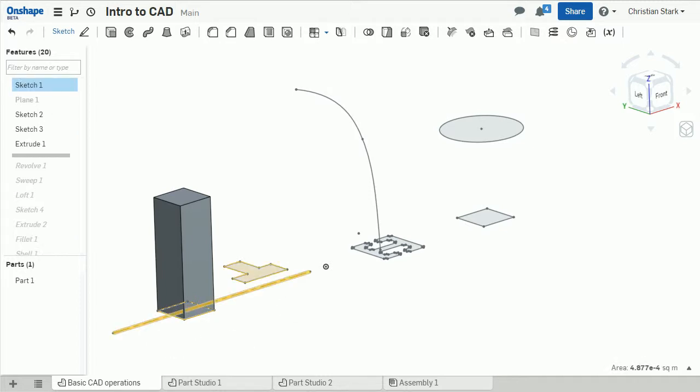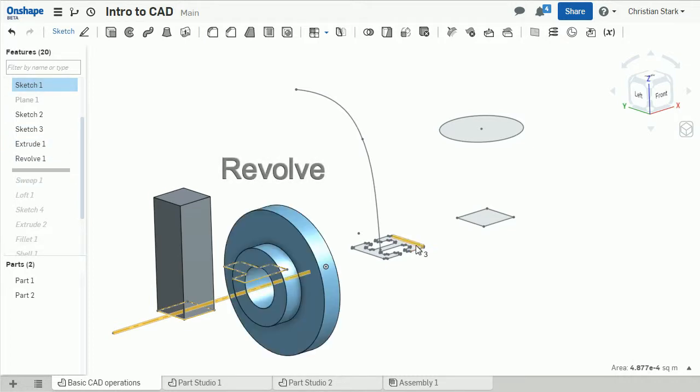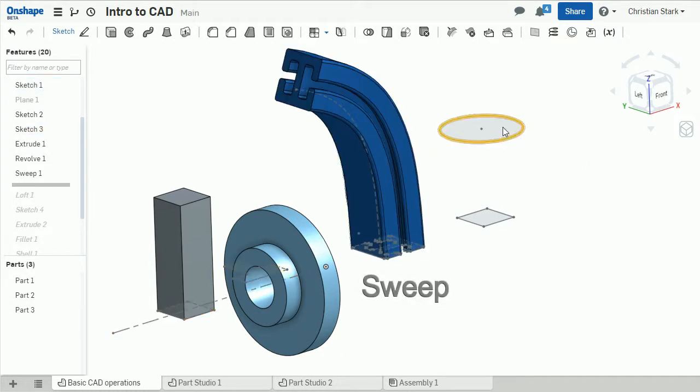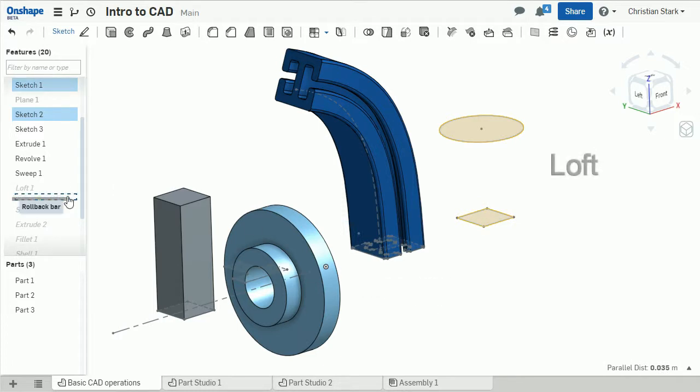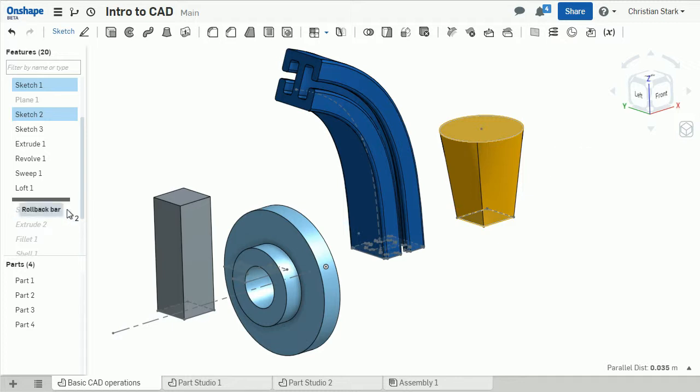Or you can revolve a profile or sketch region across a center axis to create a flange. Or you can sweep a profile along a curve to create an extrusion. Or you loft multiple profiles to create a square to round solid.